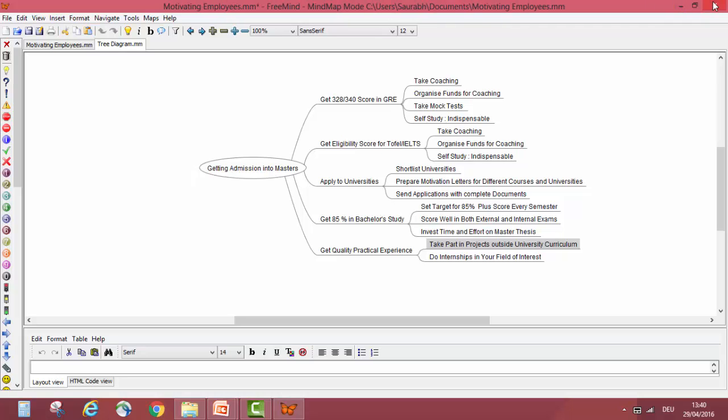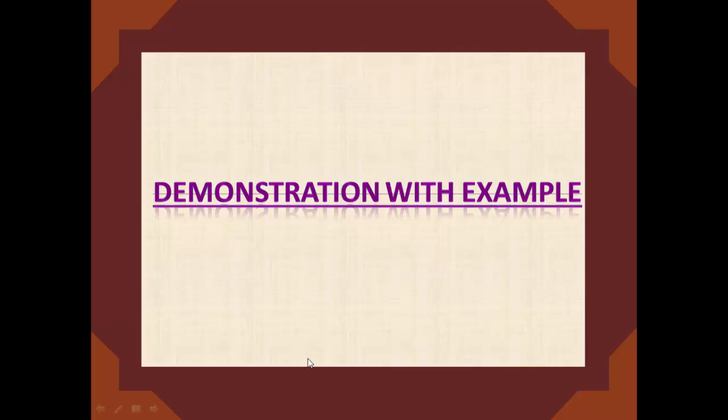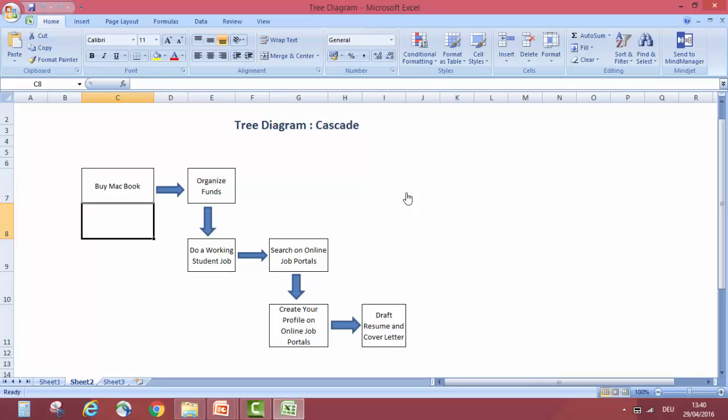And now I will show you the cascade type of tree diagram. Here it's like you just have step, step, step, step, step. You don't have so many primary means for your tree diagram, but you have just one streamlined flow. For example, you're a student and you want to buy a MacBook. So what do you have to do for that? Oh, we're not saying that you have to ask your parents for the money, but considering that you are an independent person, organize your funds. How do you organize your funds?